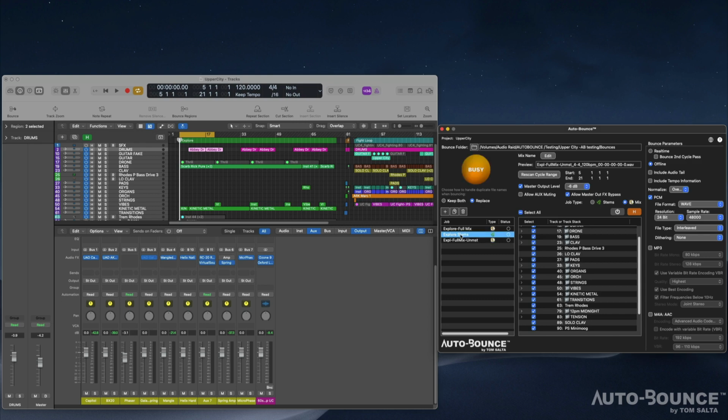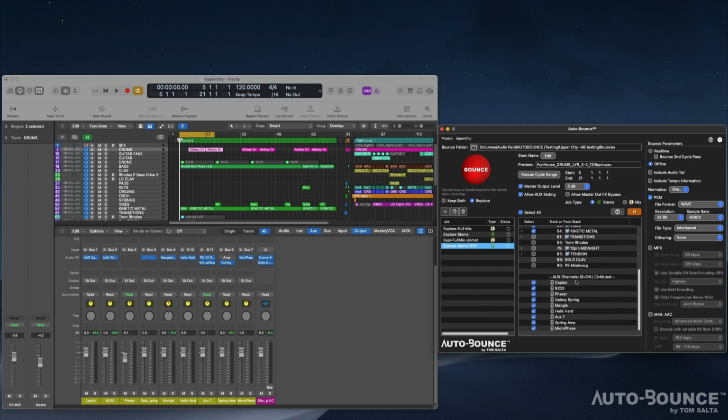So I will just take the stems that we have already set up, and I'll copy the job. Then I'll rename it. Now, in order to make them dry, all I have to do is turn on Allow AUX Muting. When you do so, you'll notice that your AUX channel names are all listed here. I named my AUX channels so I can tell which effects I need to turn off to run the stems dry. So I can simply do that here. And that's it. We're ready to go.